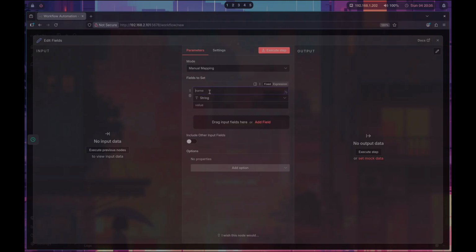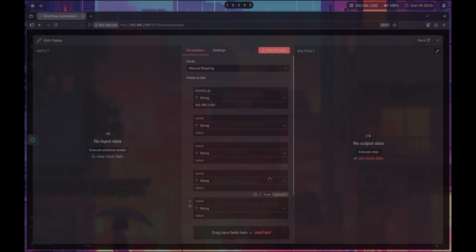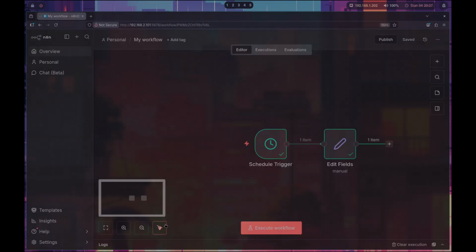So let's get started. Let's add a couple of fields. We'll also go ahead and add our NAS IP. You can get these API endpoints from docs. Let's execute this. Let me increase the font size a little bit. Let's tidy up the workflow.